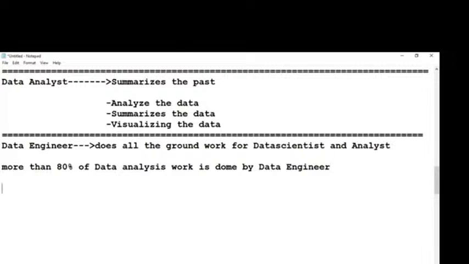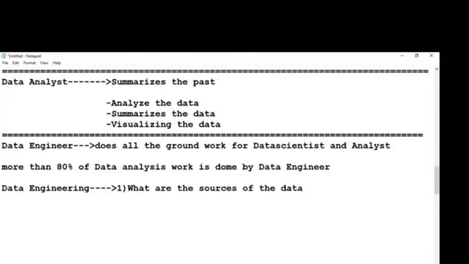So data engineering involves what the sources of the data are, from where we need to bring the data from, from OLTP systems, that is from databases, or NoSQL databases, or streaming kinds of sources. And what is the format of the data? How to transform the data? We have something called commands in SQL.